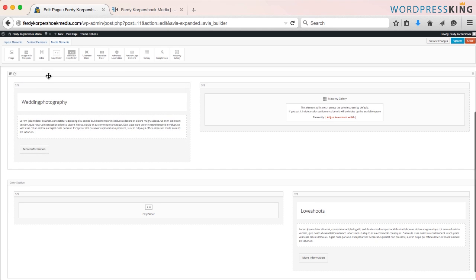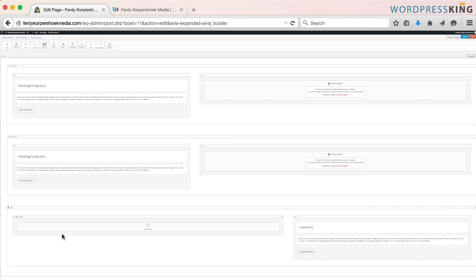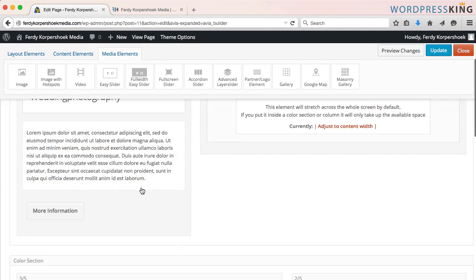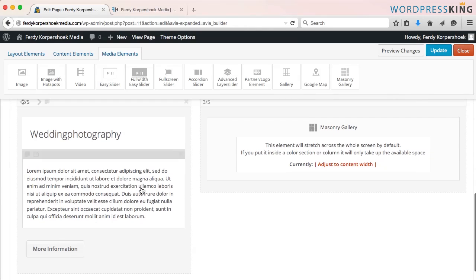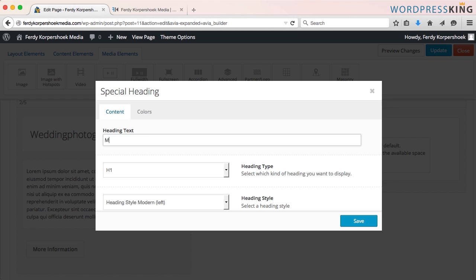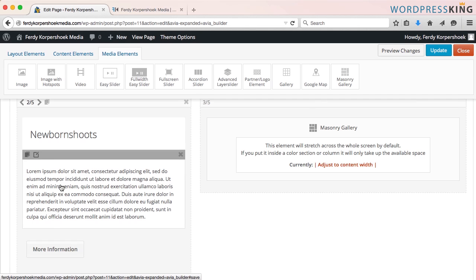I drag it below the second one. Or I drag this one up between them. You see it becomes green, and then you can bring it between two other sections. And I'm going to adjust it, of course. The third one is newborn shoots. H1, totally perfect. This I'm not going to change.